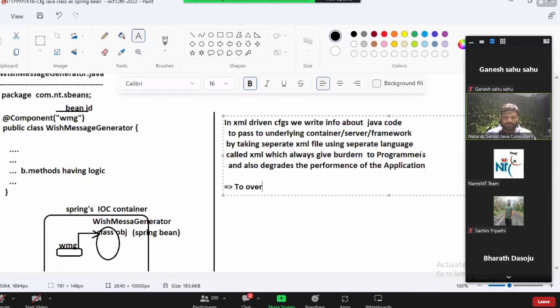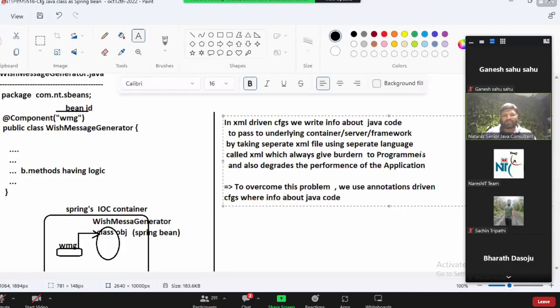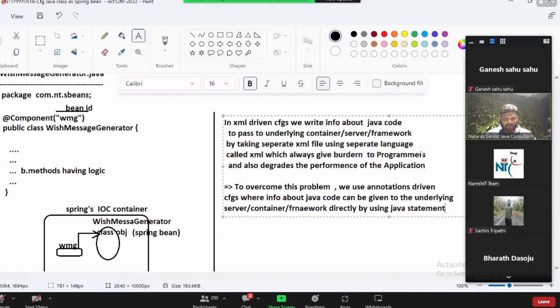To overcome this problem, we can use annotation-driven configuration, where information about Java code can be given to the underlying server, container or framework directly by using Java statements called annotations in the Java code itself.